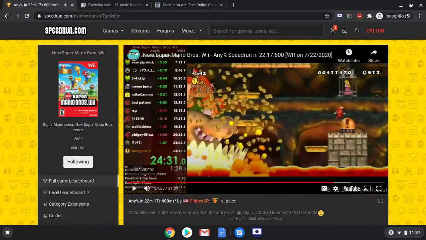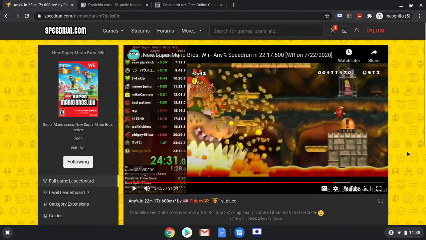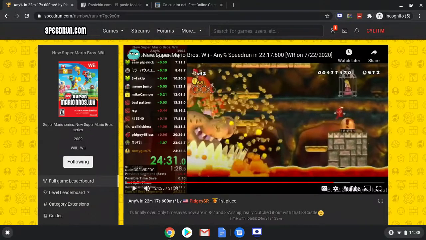Okay, so then use the comma button and the period button on the keyboard to go back and forth between frames. So, comma is backwards, period is forwards. So now we can calculate exactly when the button is hit.